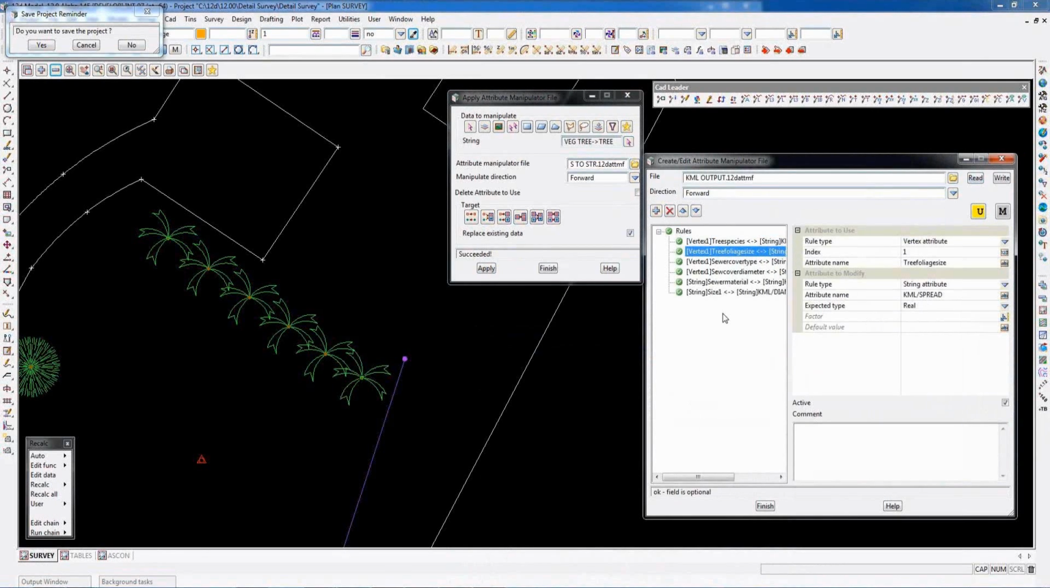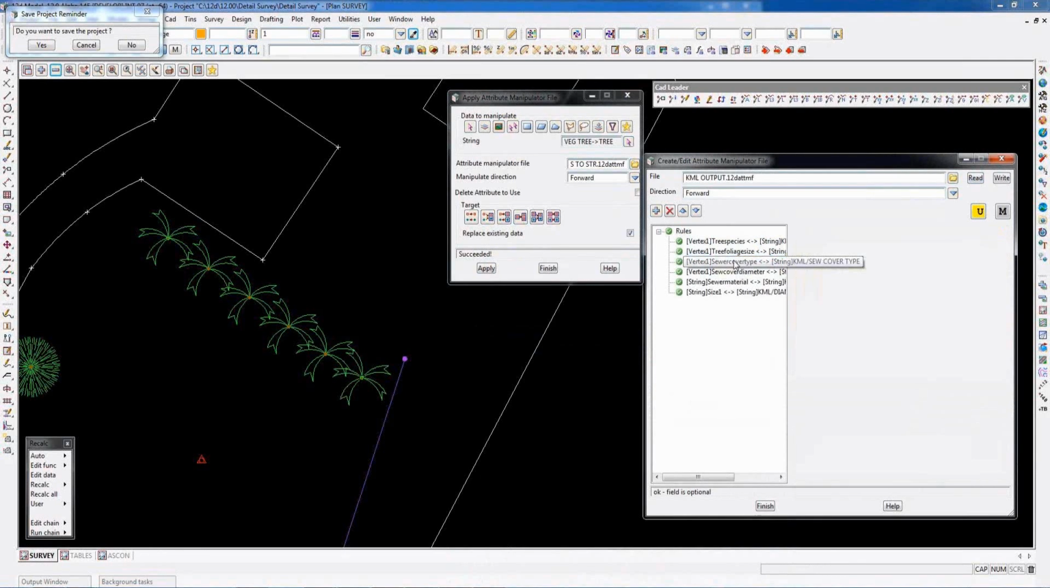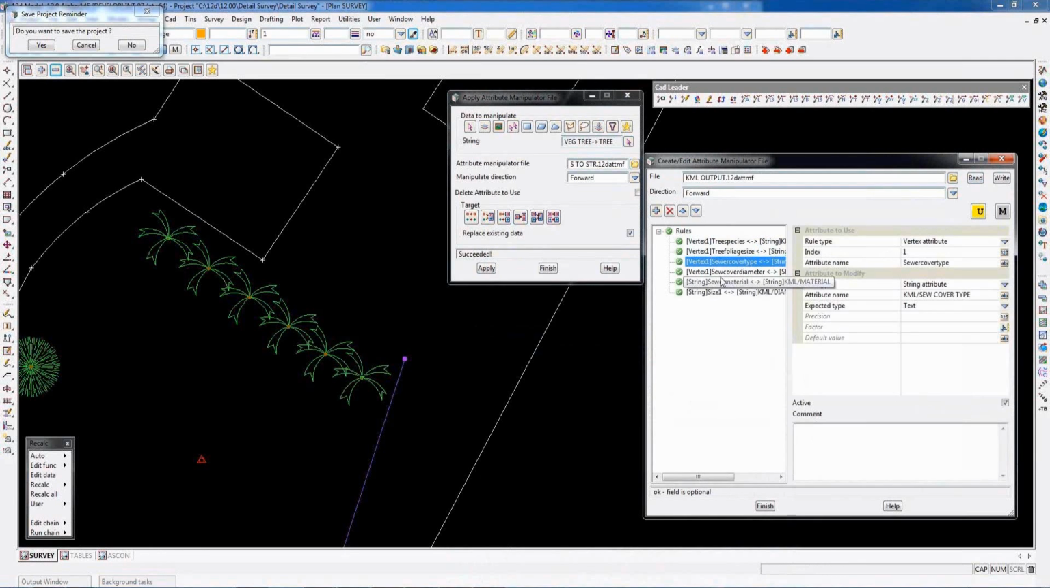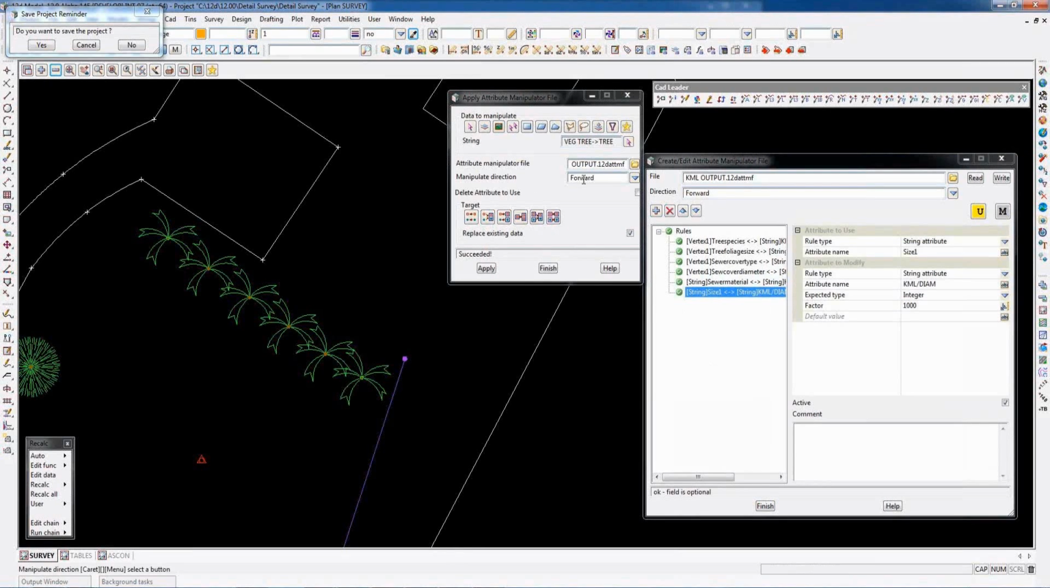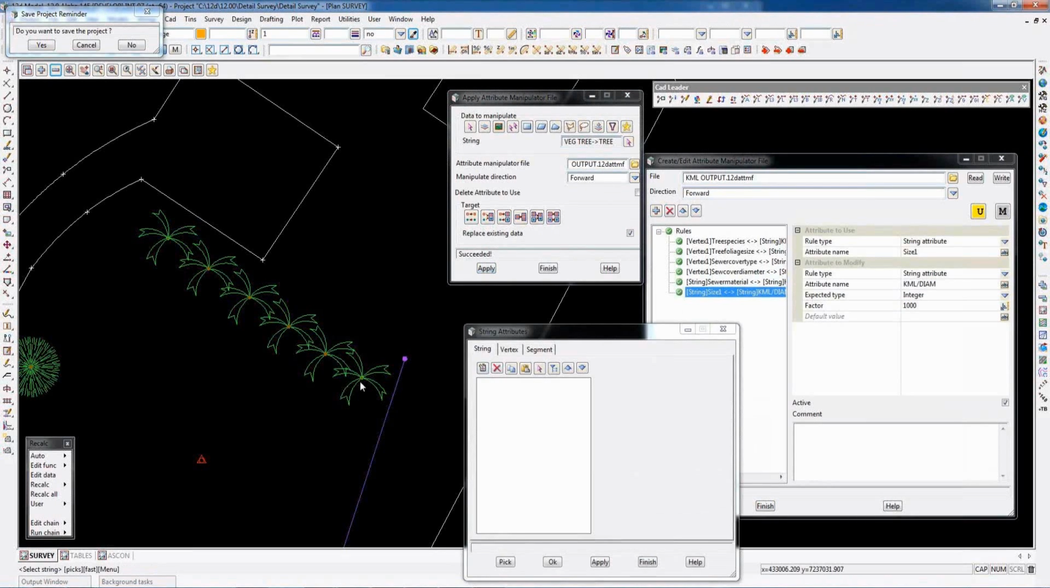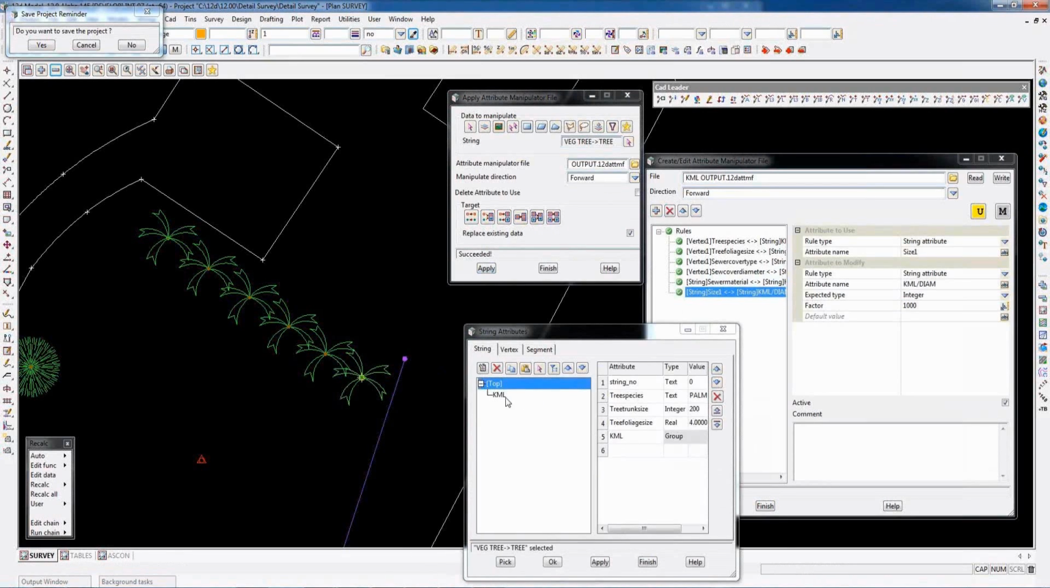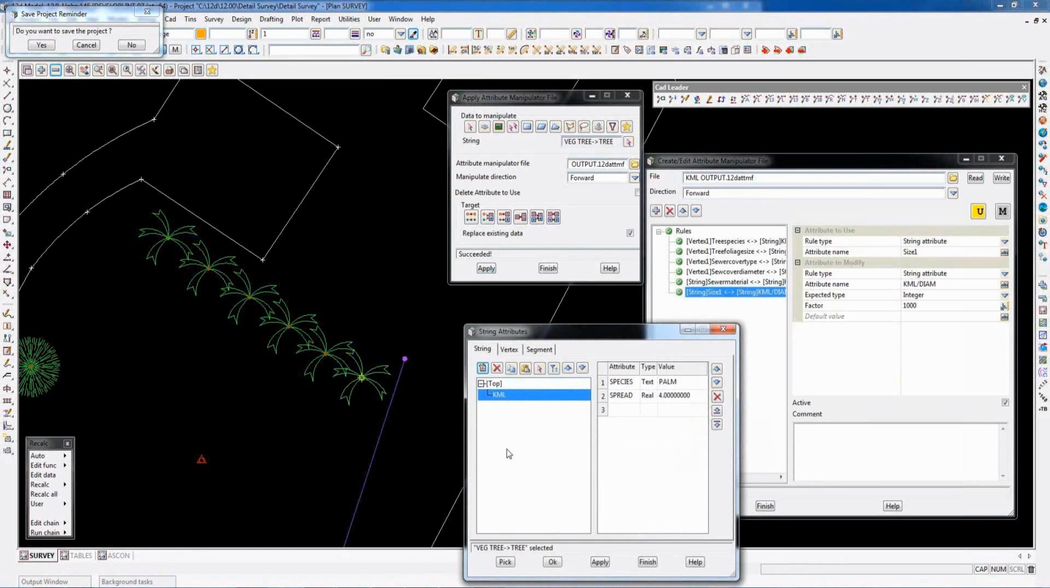So it's gone to the foliage, set it all as KML spread, picked up the vertex attribute here instead of the string, and set that to the cover type. Again, we're doing the diameter and having the integer value and multiplying by 1000 as a factor, and setting the material type and also the diameter. So now apply that to our tree, and we'll select our KML output and apply. So now, besides the other attributes that we set, we've got a listing for KML.